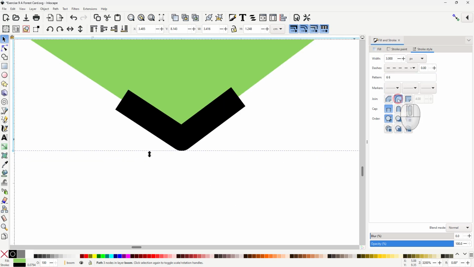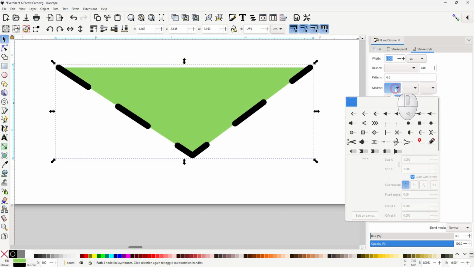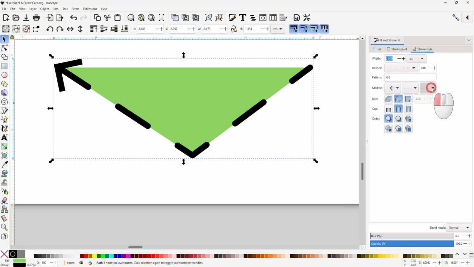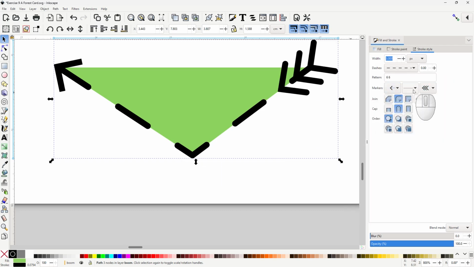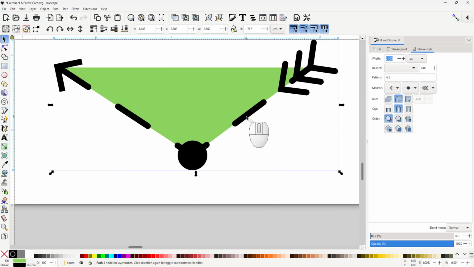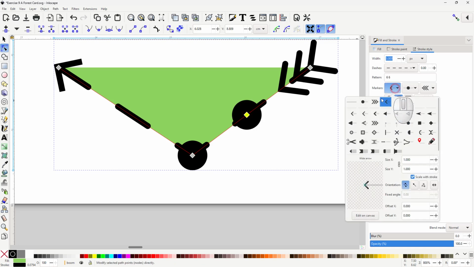Corners, let's choose a different style. Beginning, middle and end nodes can all have images. If I add a node, it will also show the middle marker. To delete a marker, choose the first button in the menu.